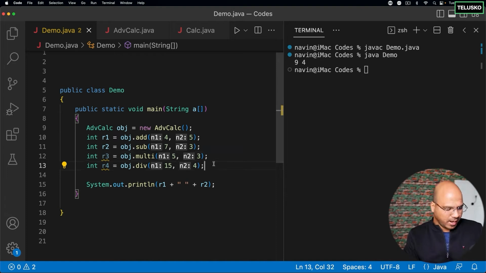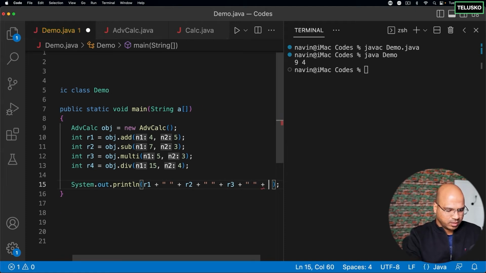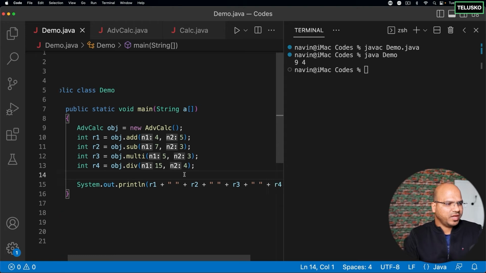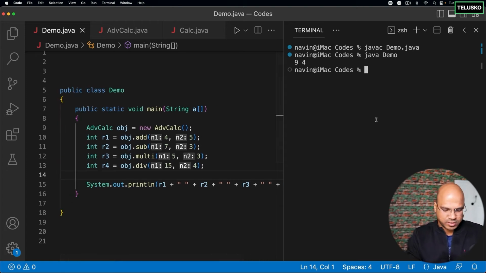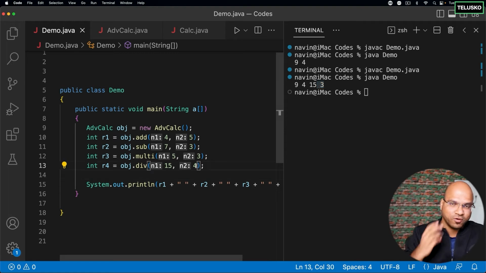Let's do this. And now when I perform this operation, of course, I want to print R3 and R4 as well on the same line. I'm lazy to write multiple lines of code here. So we are printing everything in the same line. Let's try what happens. Compile, no problem. Run, it works. You can see that addition is 9, subtraction is 4, multiplication is 15, if I'm not wrong, yeah. And division is 3. So 15 divided by 4 will give you a quotient of 3. Okay, cool. This is working, right?